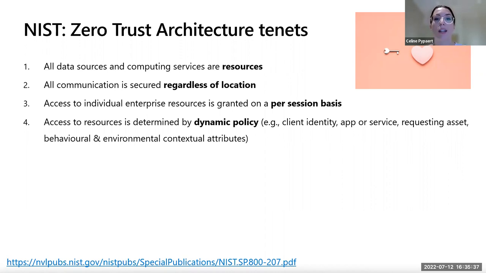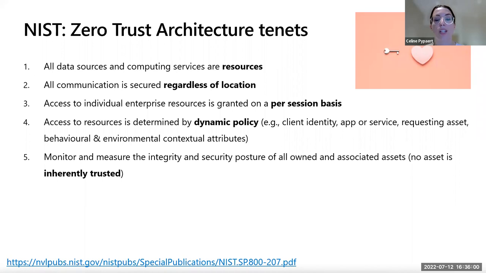Access should be determined by dynamic policies, so policies that look dynamically at context and behavioral analysis as well. So is this typical behavior, or does it go off the baseline? You look at the client identity, the app and service, the requesting assets, and the behavioral and environmental context. And you want to be able to monitor and measure that as well, and have a security posture of all associated assets. Because again, you don't want to trust a device just because it's in your network and you know the device. You want to continuously monitor it and have perhaps something like device-based conditional access.